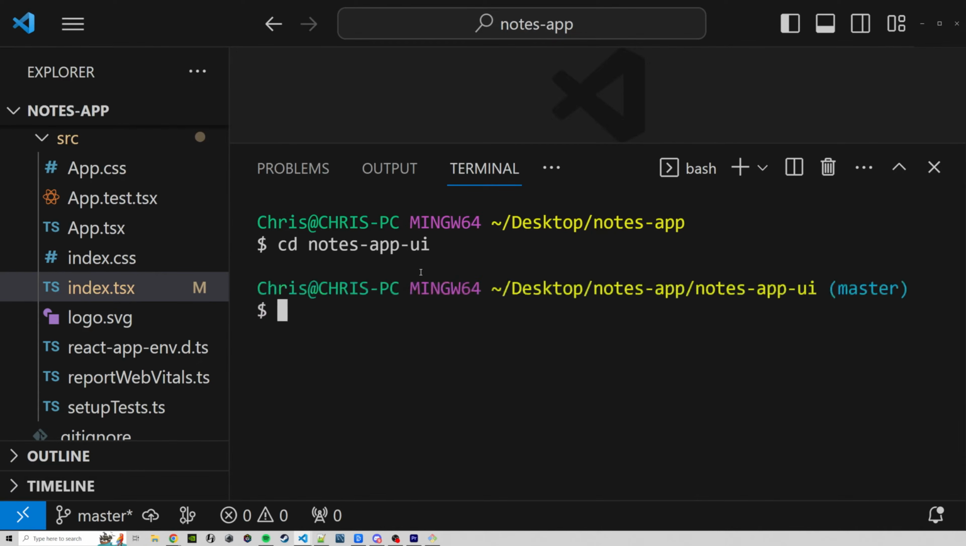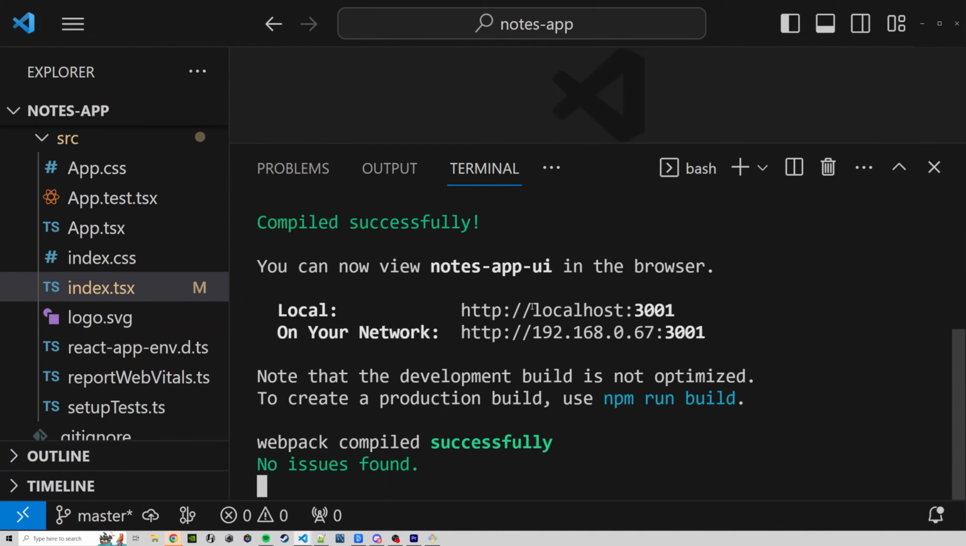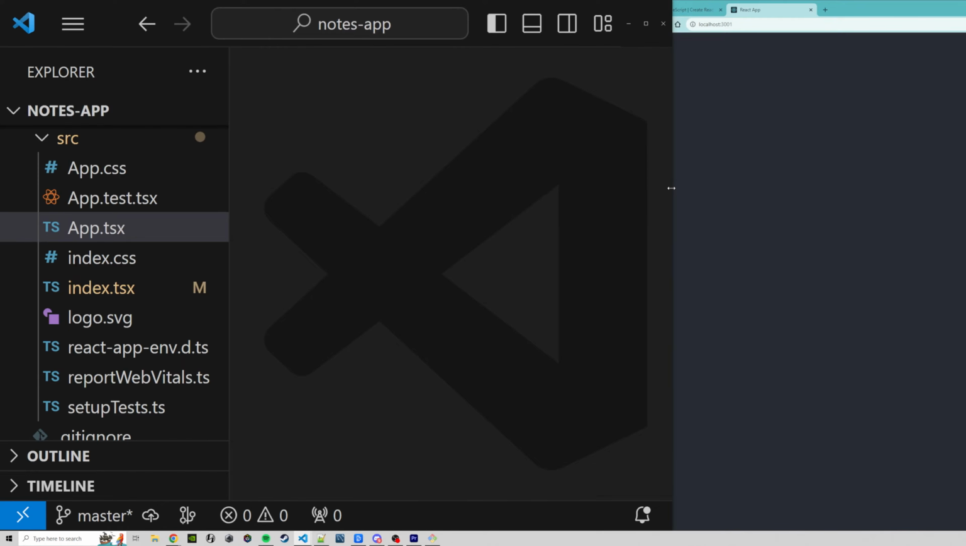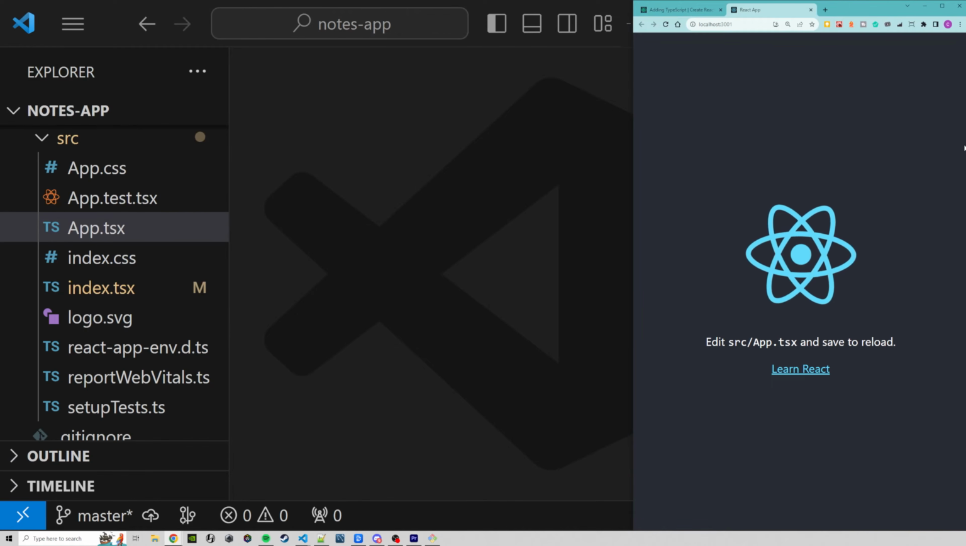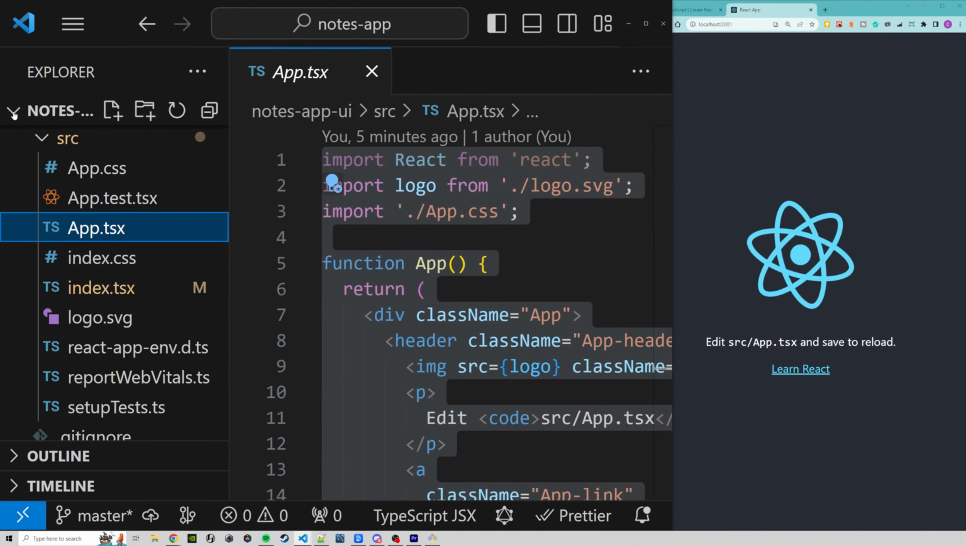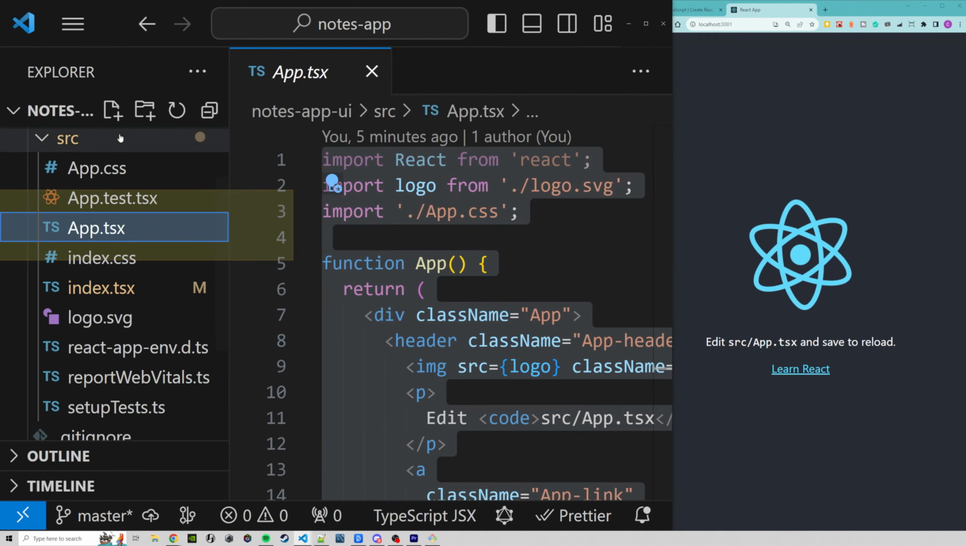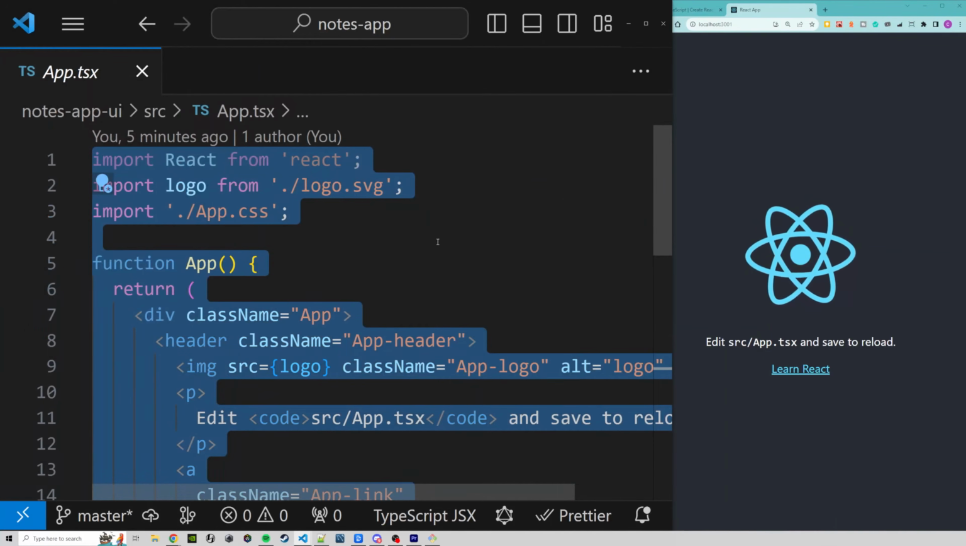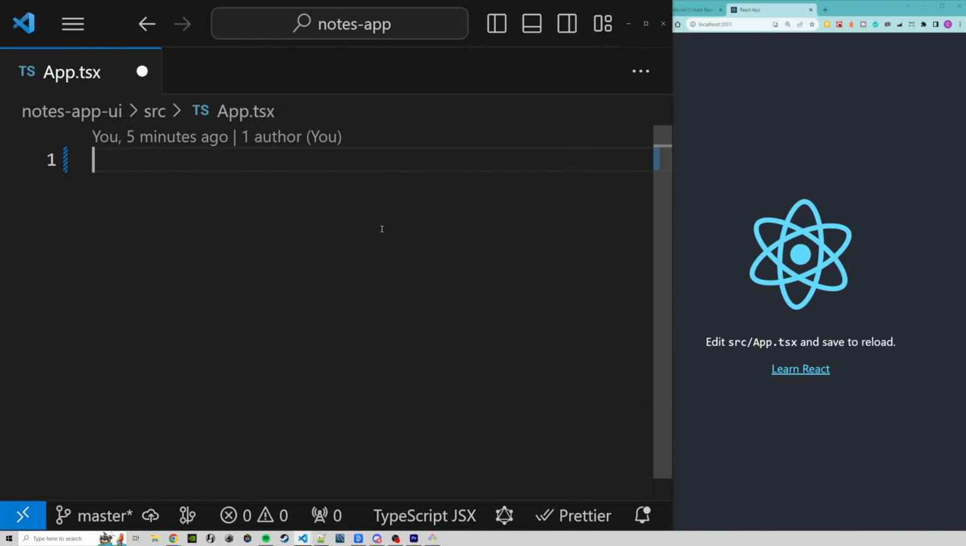Go ahead and open a terminal, and we're going to make sure that we're in the Notes app UI directory, and then we'll call npm start. So this will just start up the front end development server and open our app in the browser. So all being well, you should see the app start. It's got the React logo that's spinning, and it's got some styles and stuff in here too. But for app setup, we're going to jump into the IDE, and we're going to go into app.tsx in the source folder, and we're just going to delete everything in here, and this will be our starting point.